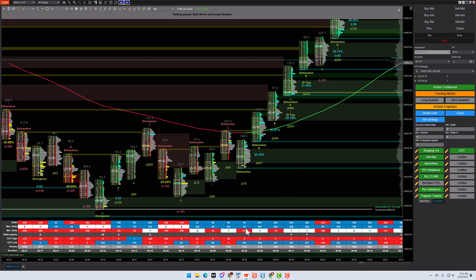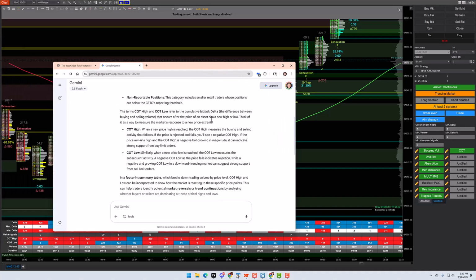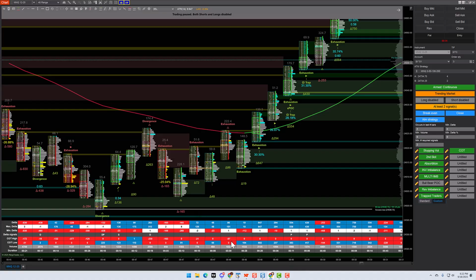And you'll find that often that will be in sync with what you're seeing in the delta, because the commitment of traders high and low is the measure of the bid ask and the delta when the market is making either new highs or lows. Again, you don't need to memorize this. Just look at the chart. Okay, well, when the market's going up, what's the commitment of traders high? 0. When the market's going down, what's the commitment of trader low?